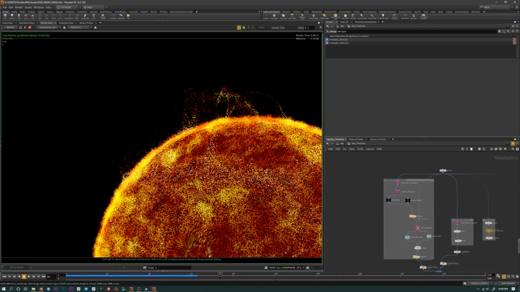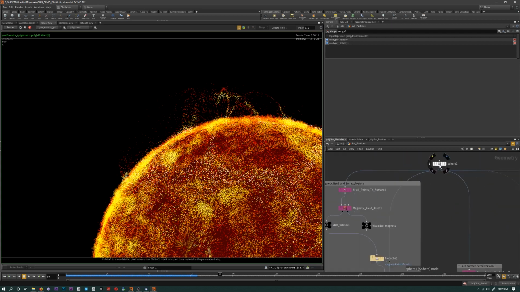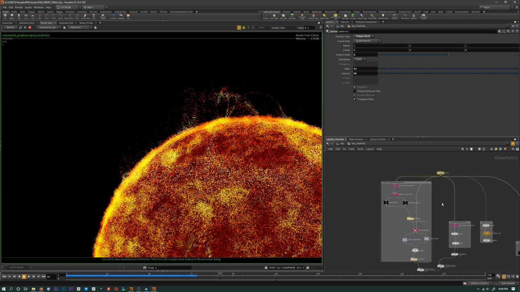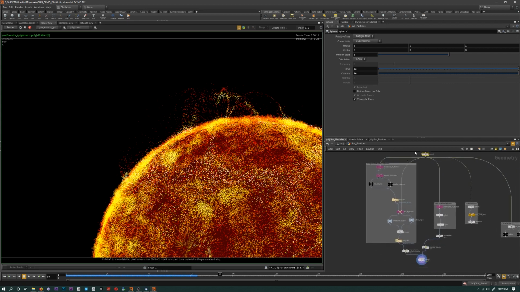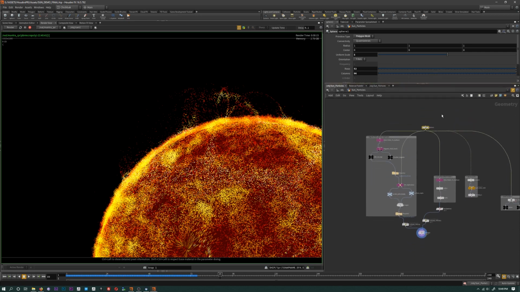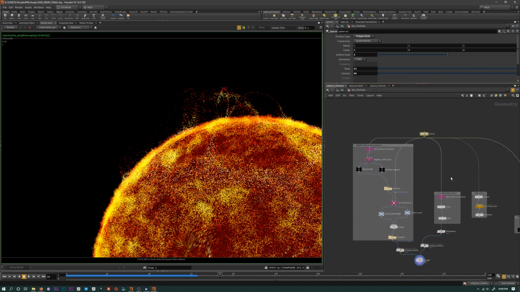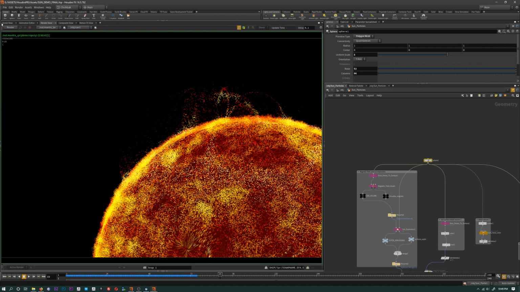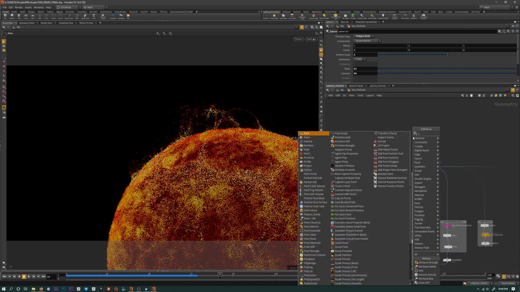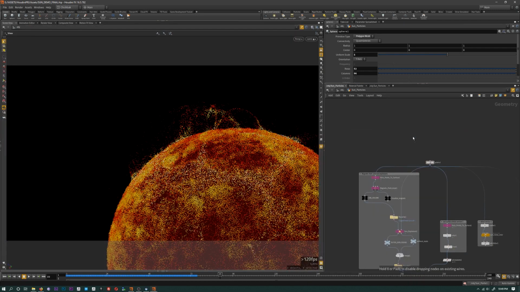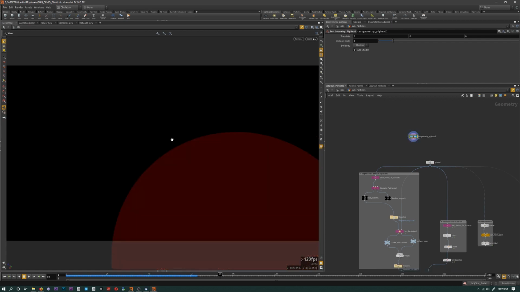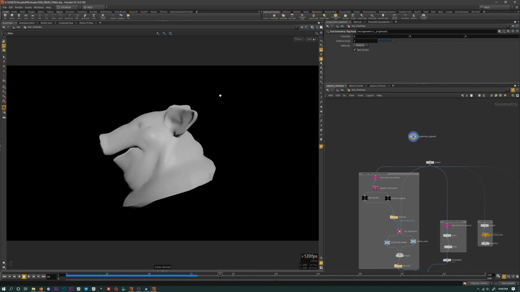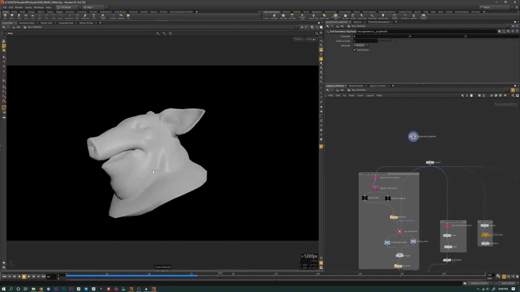Like, for example, instead of putting a sphere into all this, let's transform an object into a sun, or just get crazy with the sun solutions. Let's take, of course, the classic pig head over here. So we have the pig head, okay?